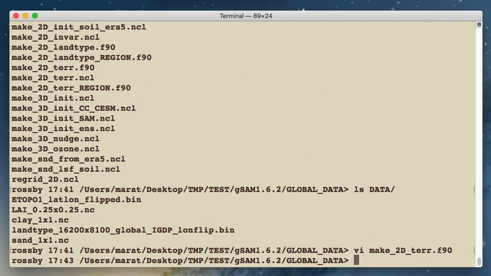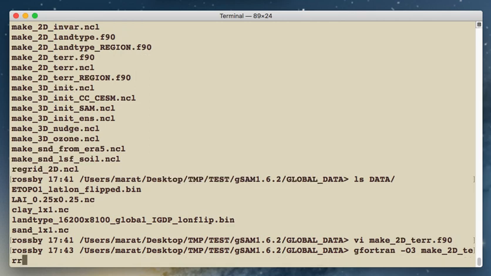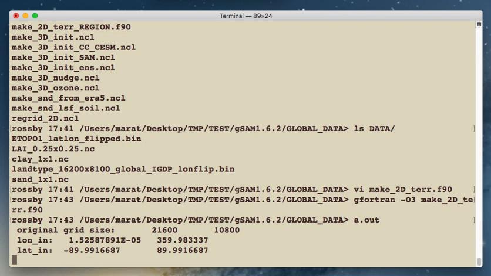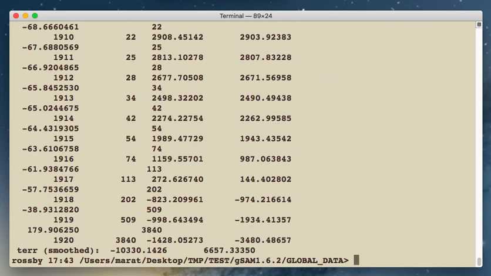Now you compile it again using O3, because sometimes it makes smaller code, which can be an issue if you run on a computer with small memory. So compile it and then just run it. Okay. So now what we do is create the land type dataset.